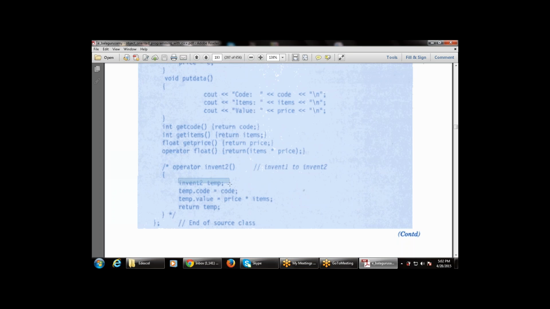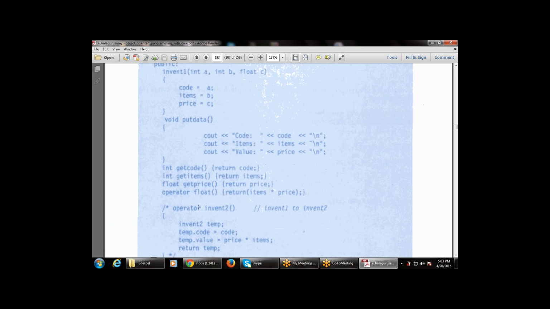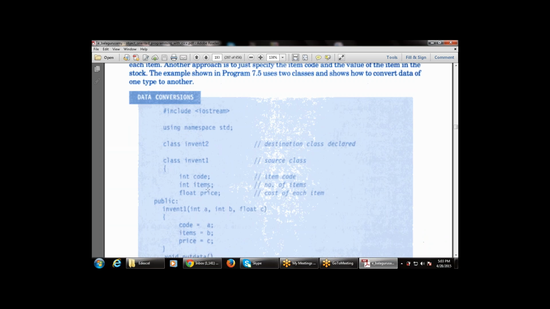Then invent2 temp, that is, the data type is converted to invent2, and the temp variable has been defined. Then temp.code takes the value of code and stores it in temp.code. In the same way, it takes the price into the items and stores the value in temp.value. Then there is a return temp. So this is the operator invent2 that will be used. And then there is the closing of the class, and a semicolon, which terminates the source class. So in this we have first declared one class, invent2.